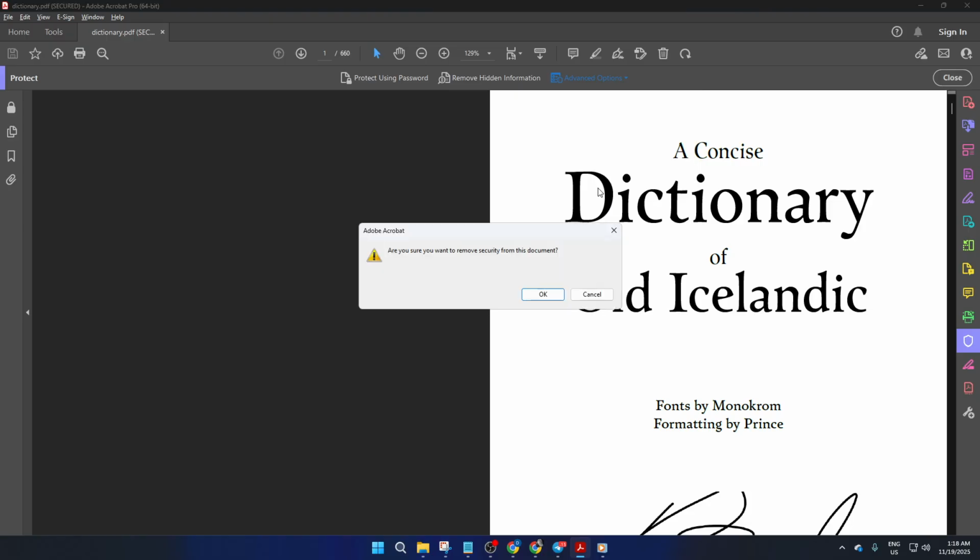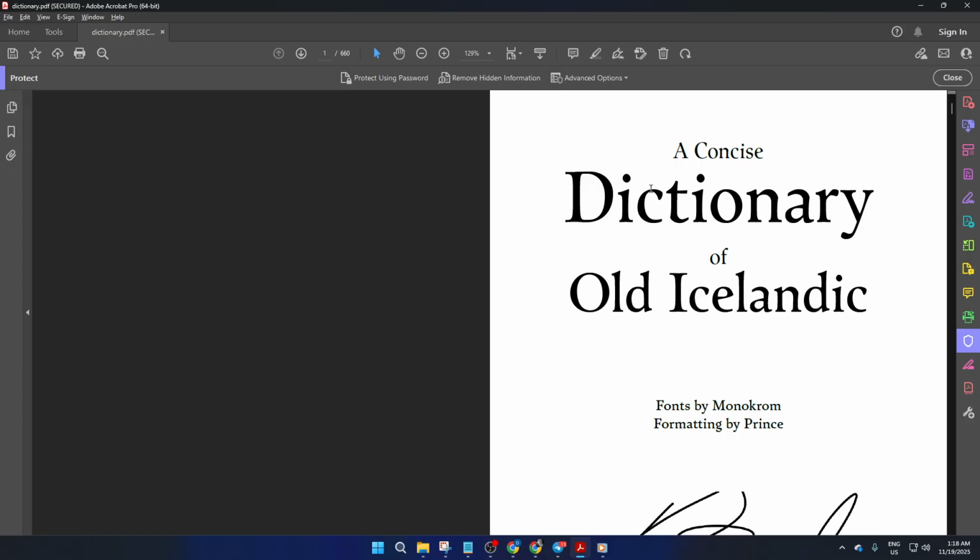It needs to make sure you're authorized to take off the protection. Take a moment here, type in the password carefully. If you mistype it, Acrobat won't let you go further, but don't stress, you can try again. Once you enter the correct password, Acrobat will remove the protection instantly. It might seem almost too easy after all the clicks, but that's really all there is to it.